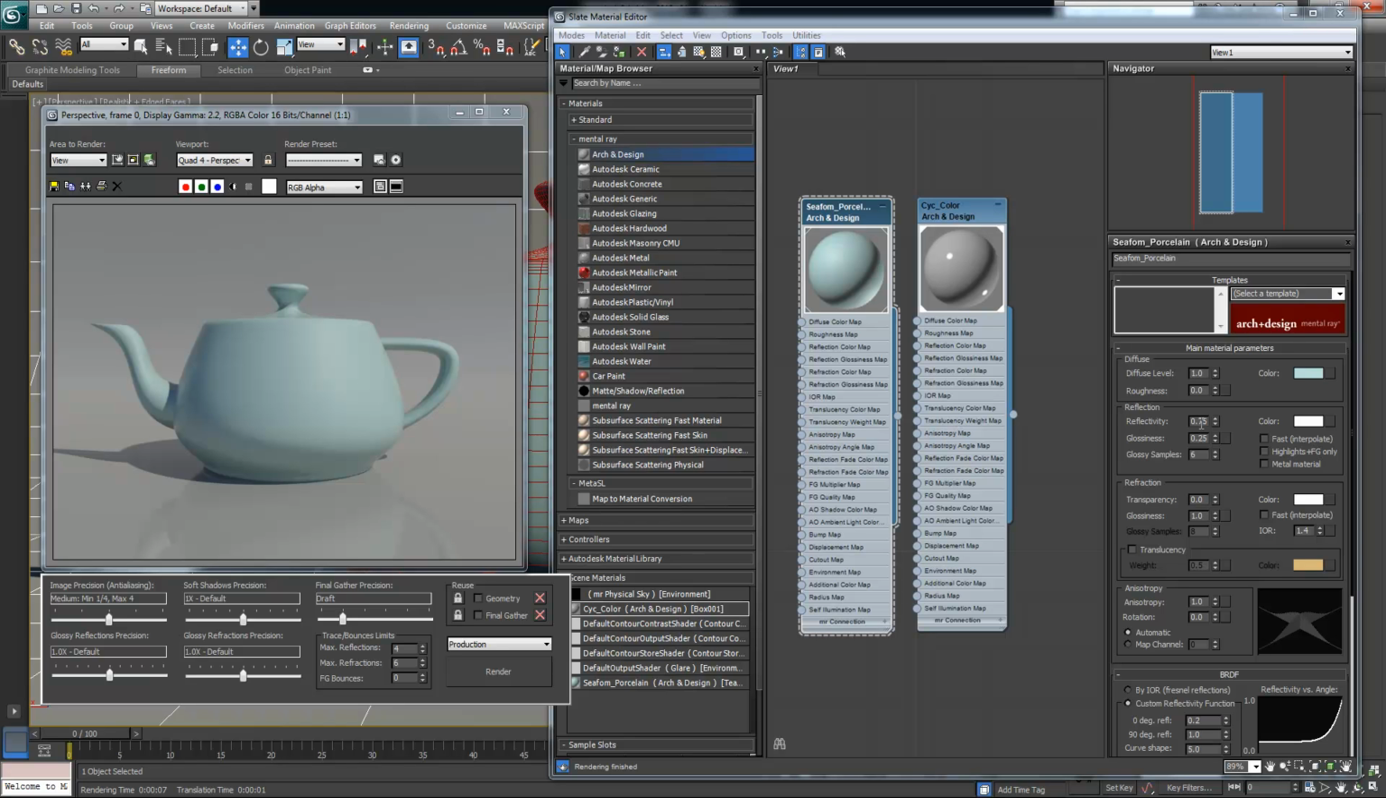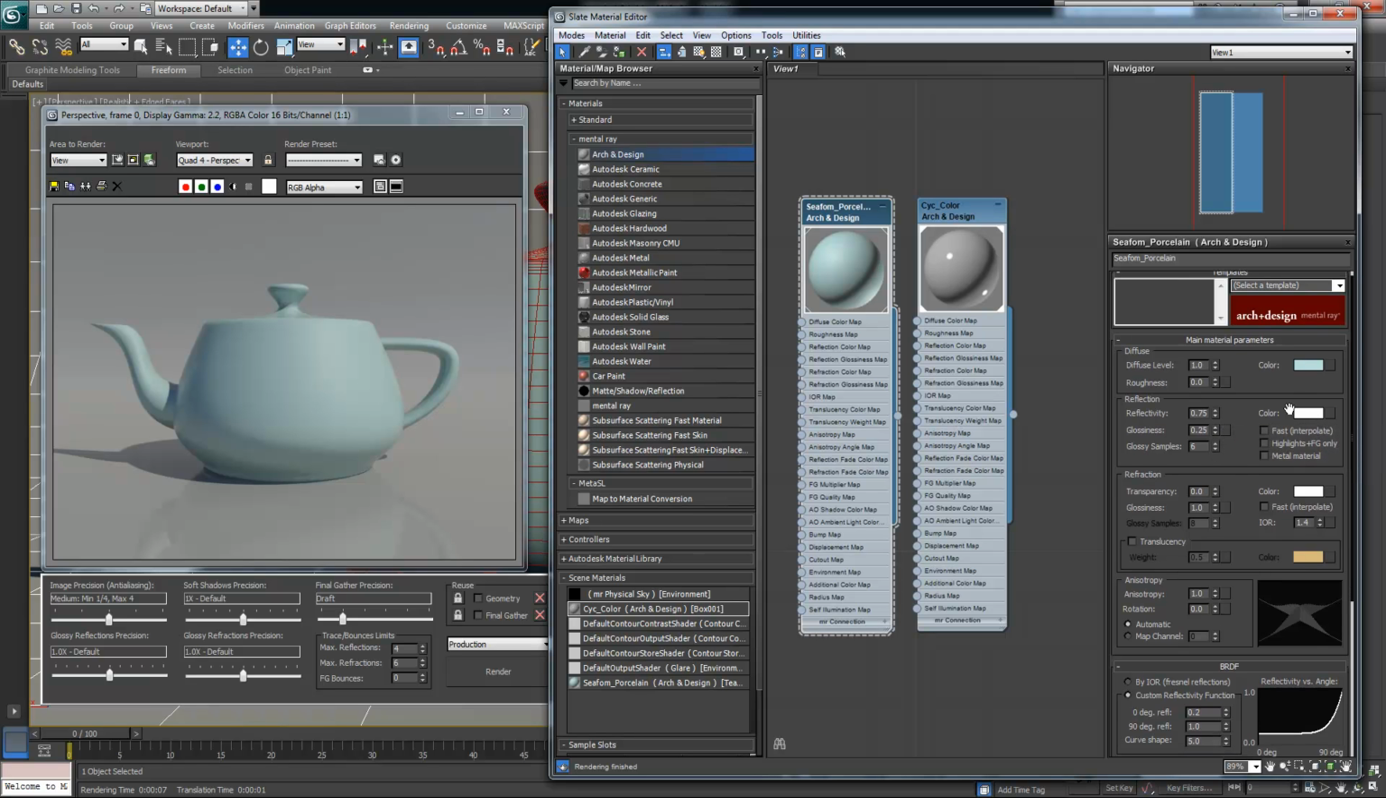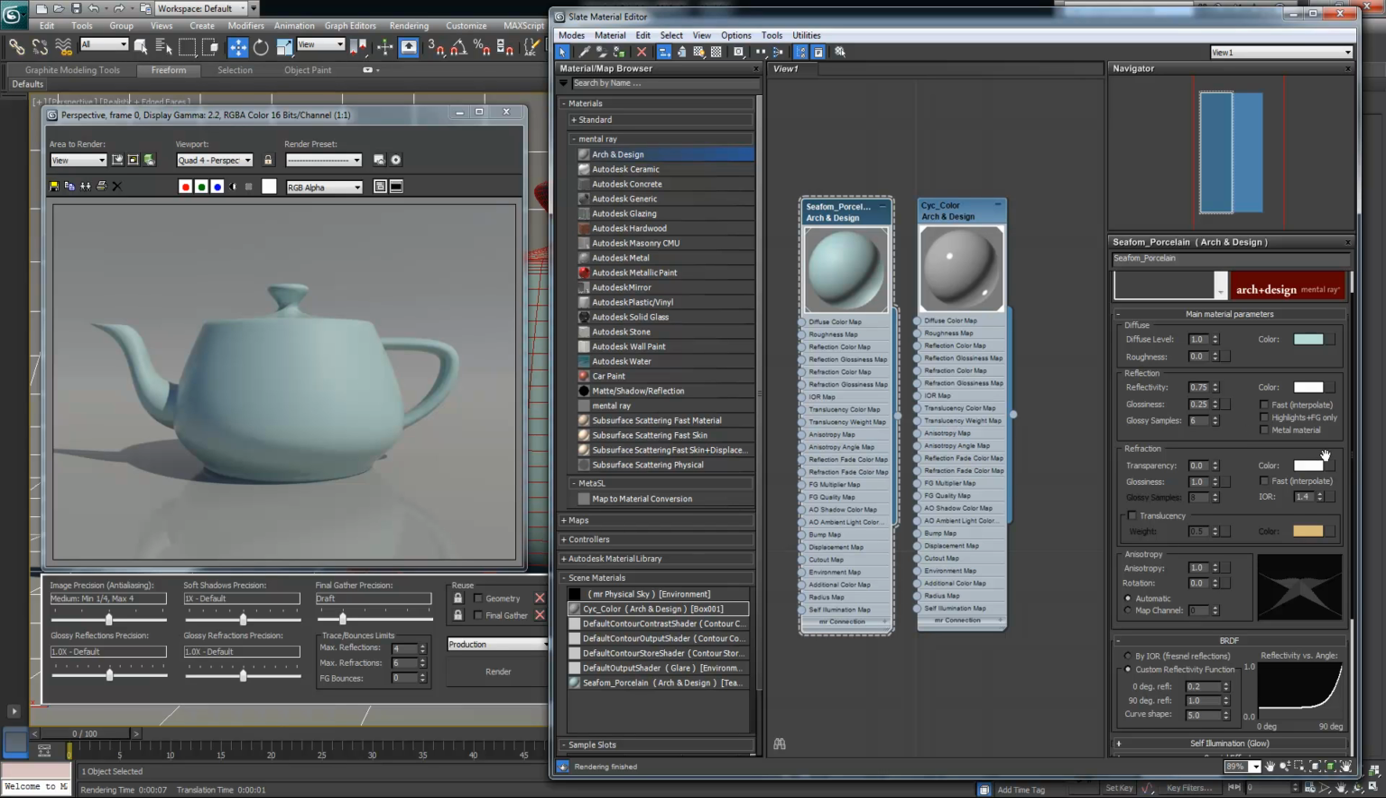All right, the glossiness samples is basically going to affect how grainy or how clean the highlight is going to be. High is going to be a smoother highlight, and low is going to be a much grainier highlight. So you may not want to play with that one too much. Again, you can also change the reflected color by playing with this value here, although until you're experienced with that, I don't recommend doing that. Let's see what else we have.